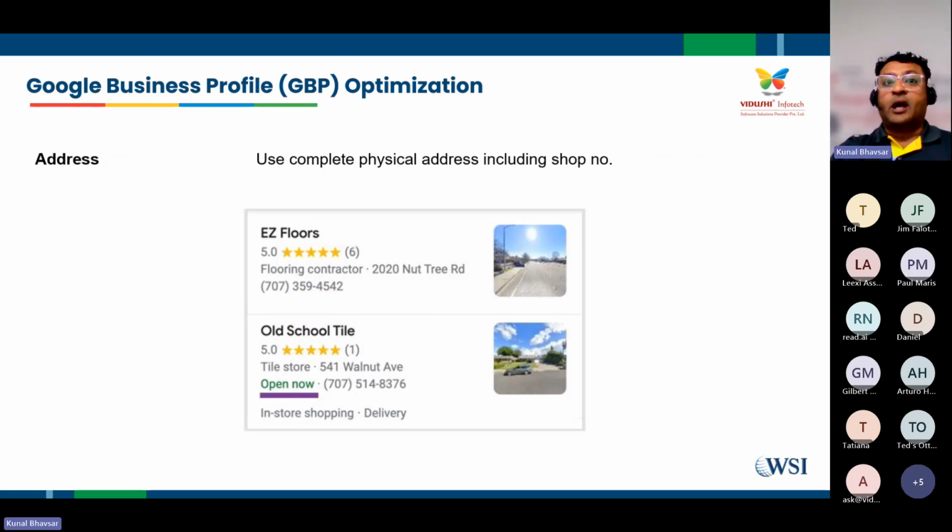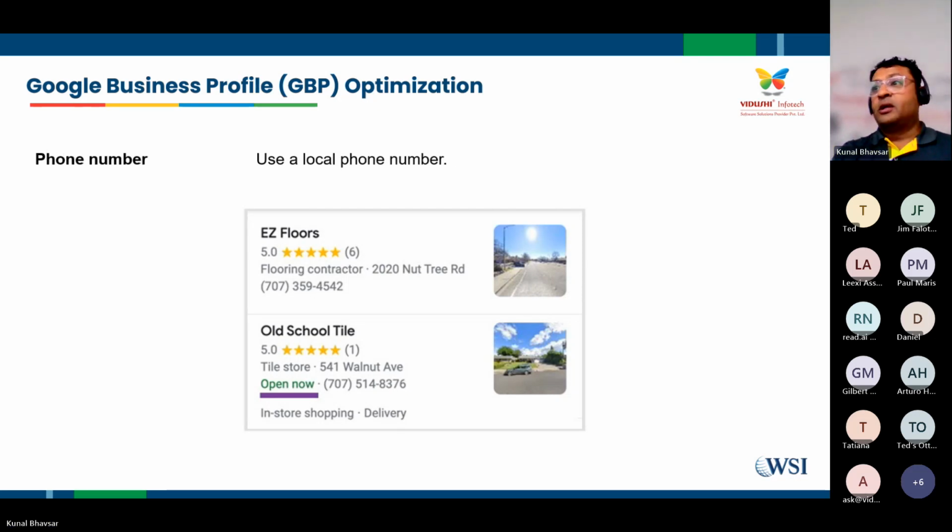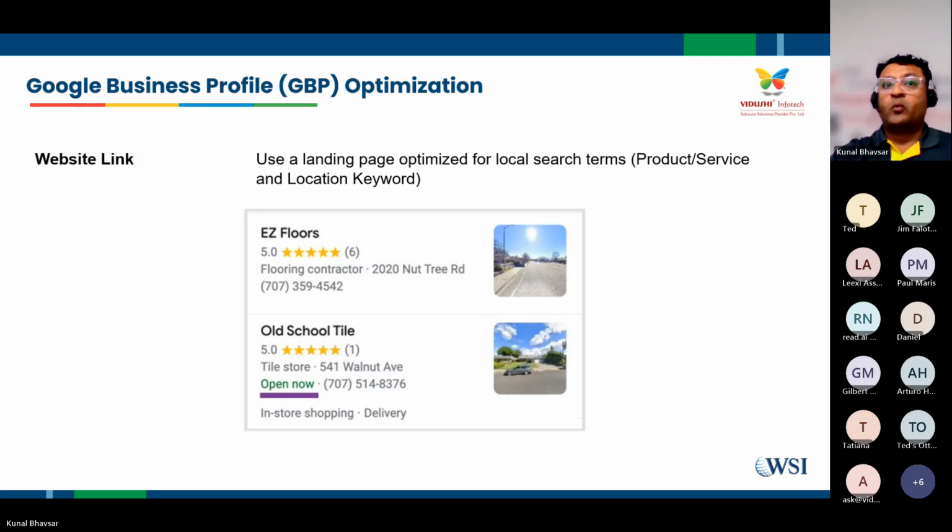Address. It is important to add your complete address including shop or store number, as Google sends a business verification card to this address. We recommend not to use a PO box or purchased address here. Phone number. In this field, you must use a local phone number with your area code. Web link. Here you must add a link to your website page optimized for local search terms.